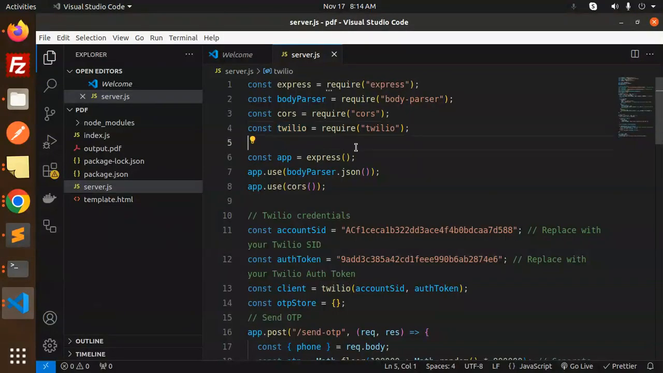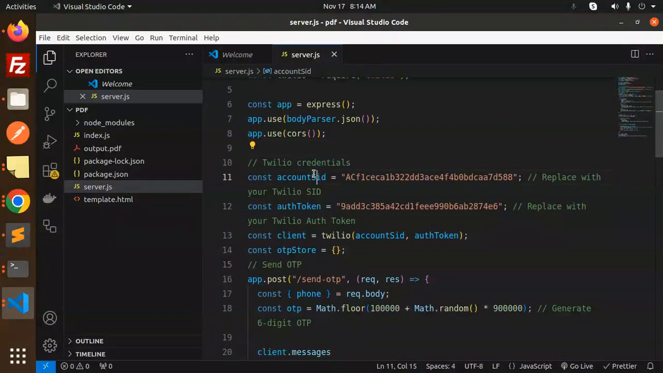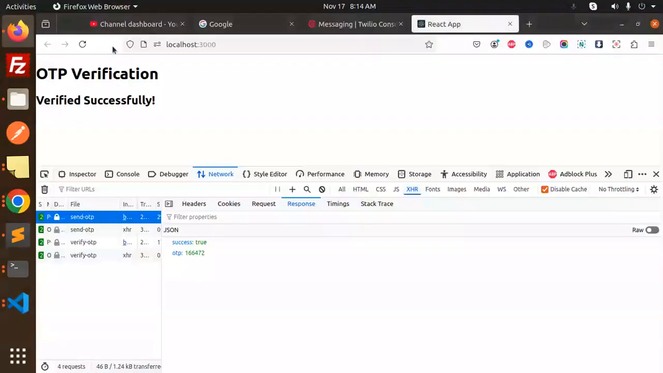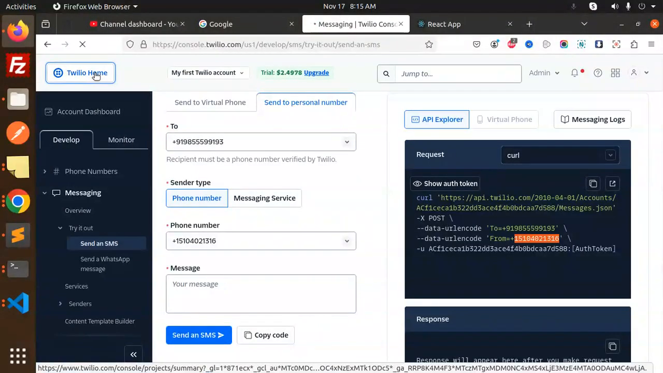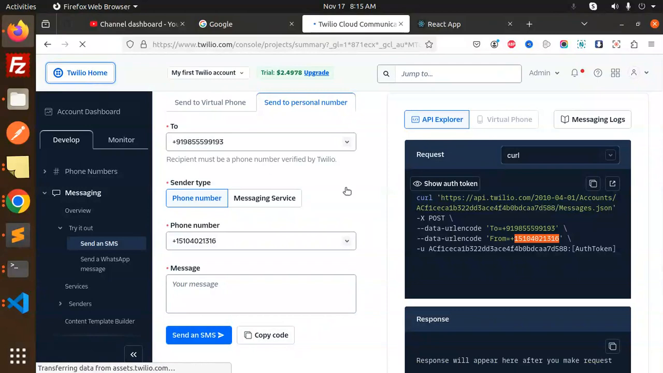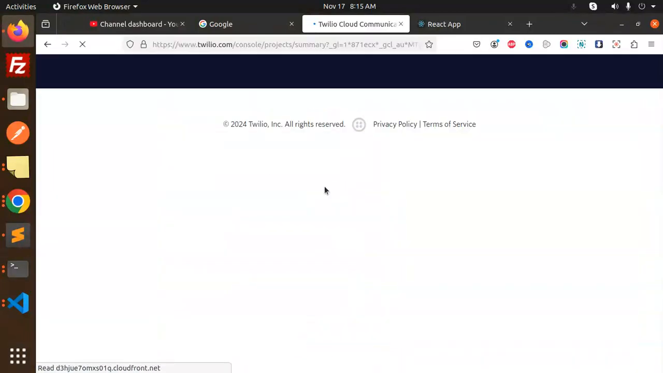Make sure to install them. Then initialize the app, Body Parser, and Cors. Then we have the Twilio credentials, account SID and auth token. How to get it? Go to the Twilio messaging services, go to your Twilio home, and here we get all the details.